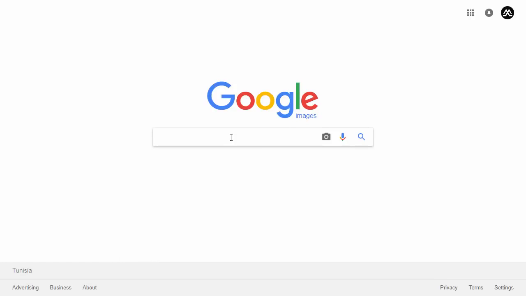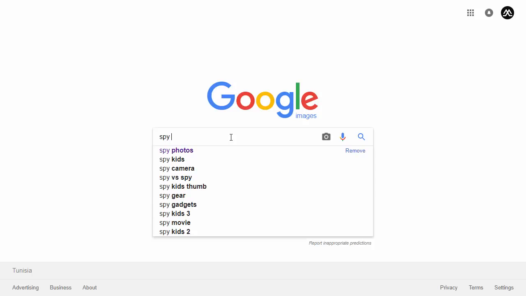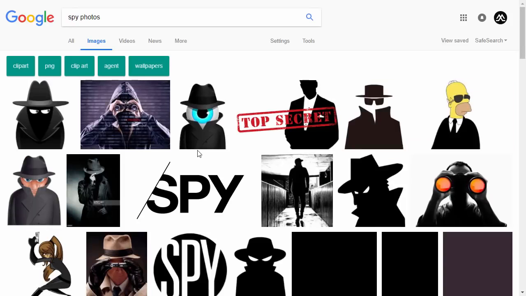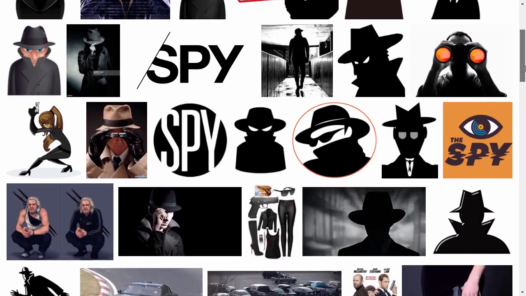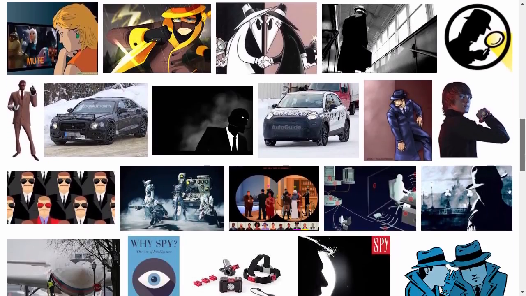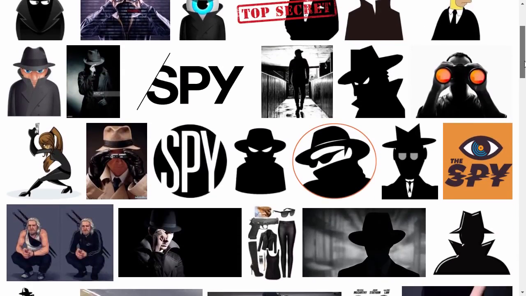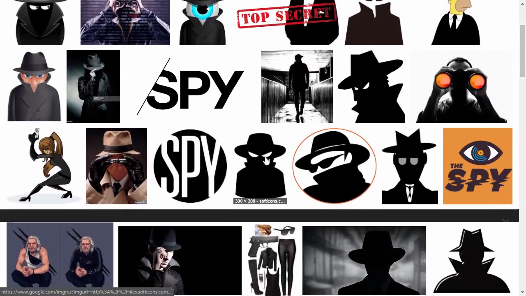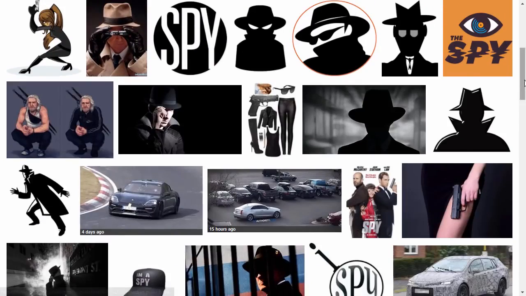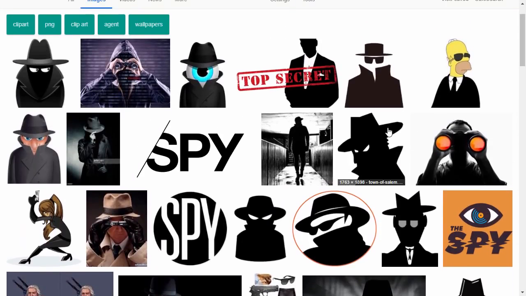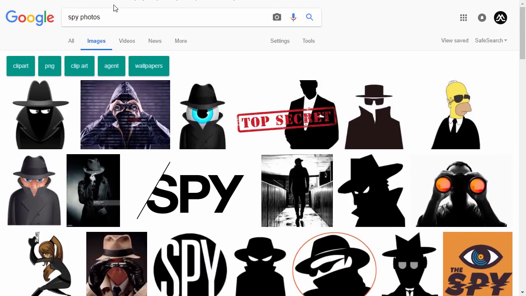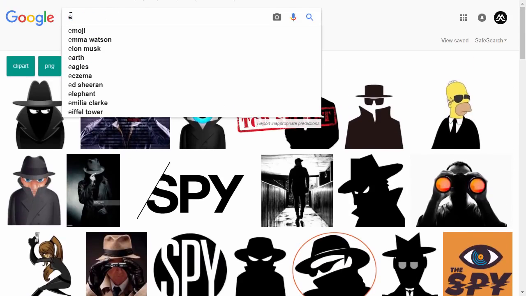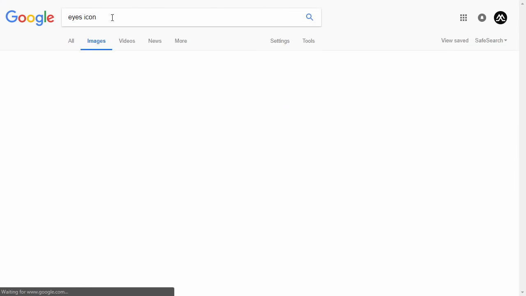First I will make some research with the generated words to get some inspiration. I start by spy photos. Now I try eyes icon.